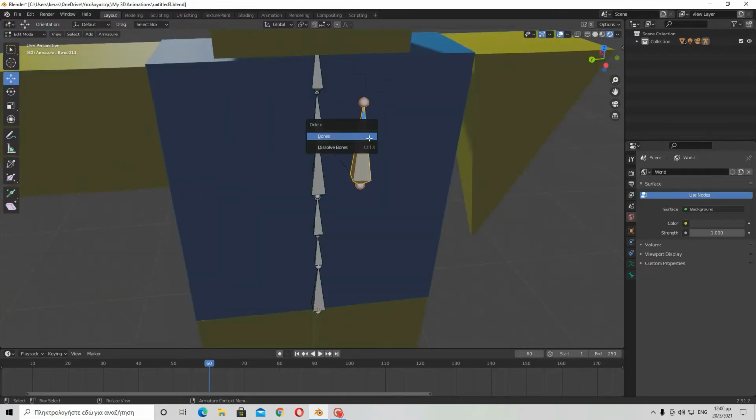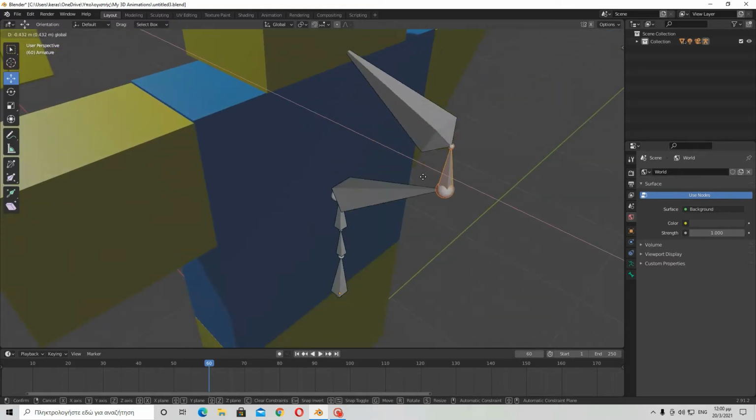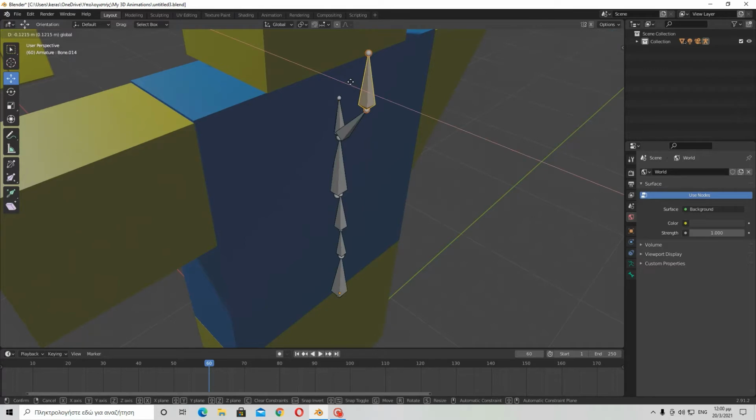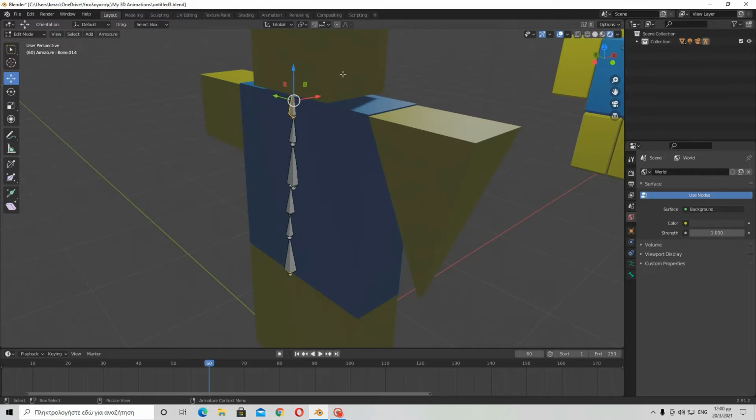Okay. I think now it is fine. Okay. There are no other bones. And now that my bone, come on!